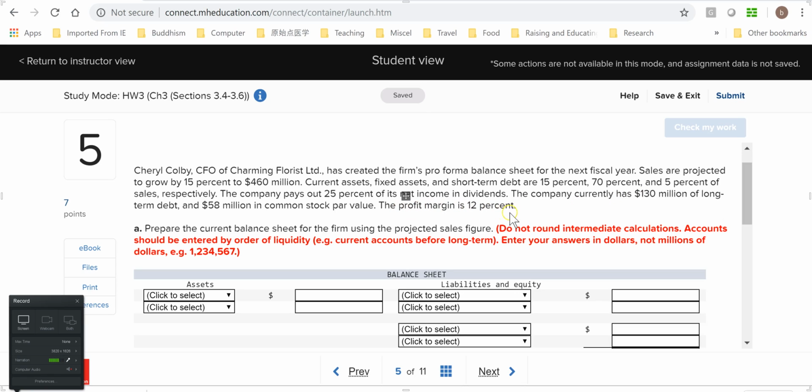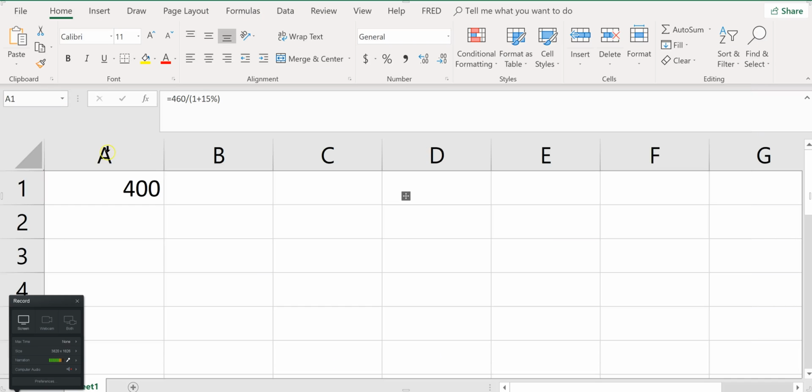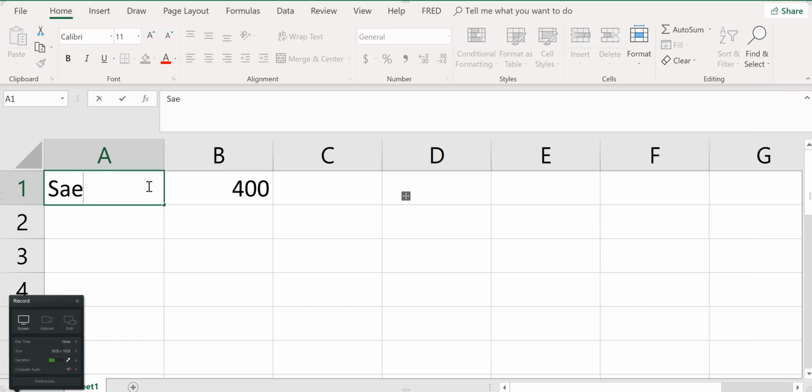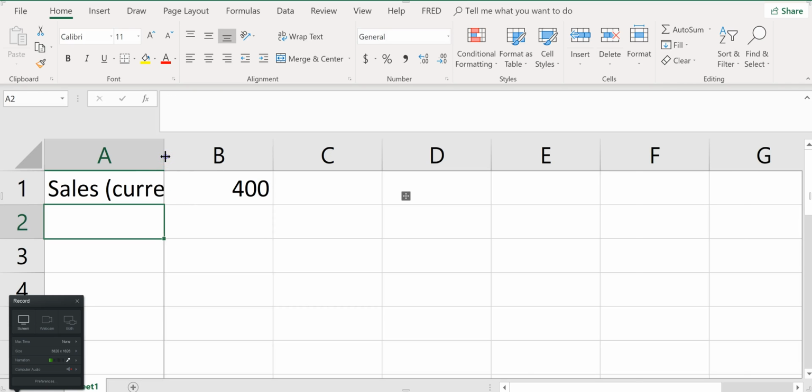The profit margin is 12%. The profit margin, based on our session 2 on financial issues, is net income divided by sales. So net income divided by sales is 12%. So part A, prepare the current balance sheet for the firm using the projected sales figure. Actually, we have already figured out the current sales. Let me put this here, and this is basically sales, and this is current, just to be clear.